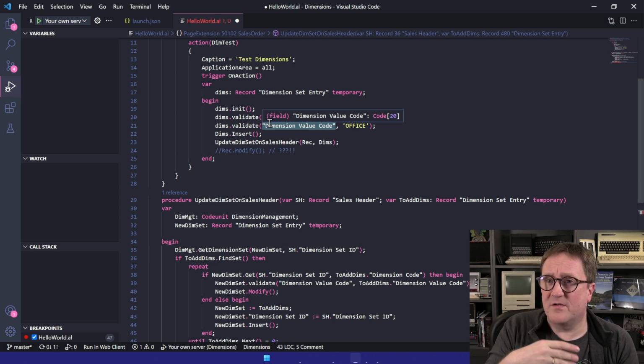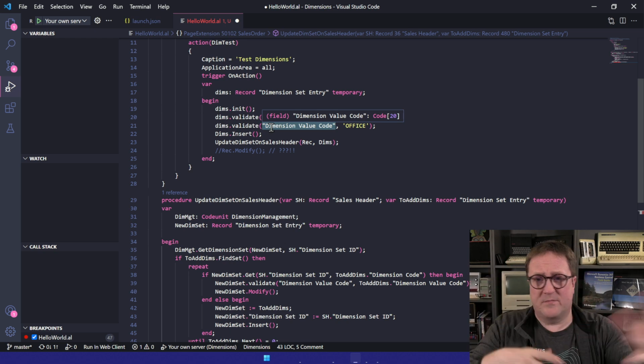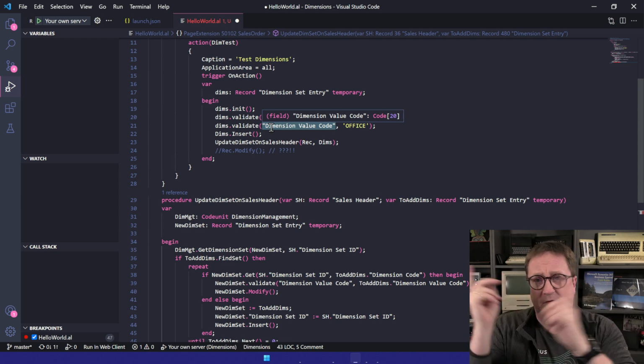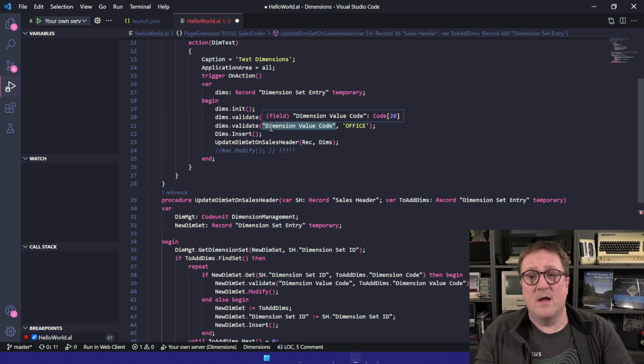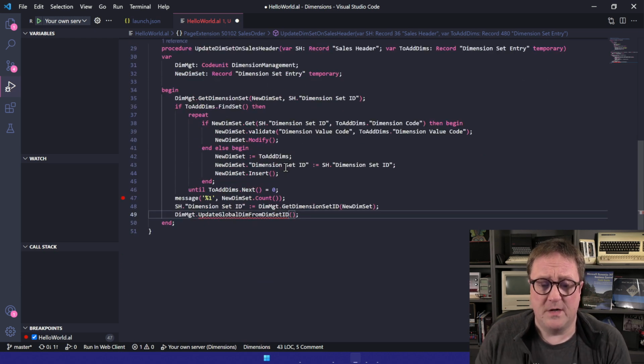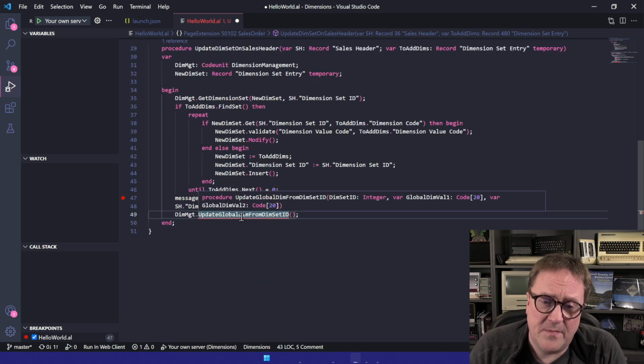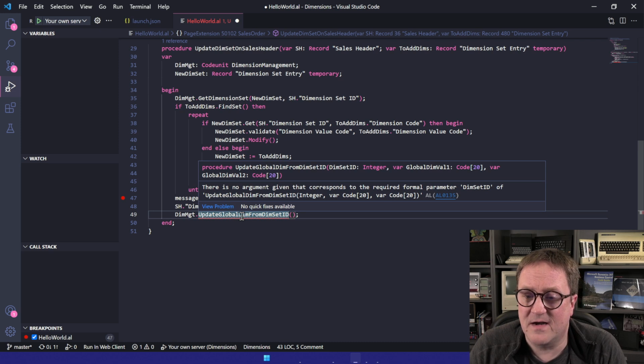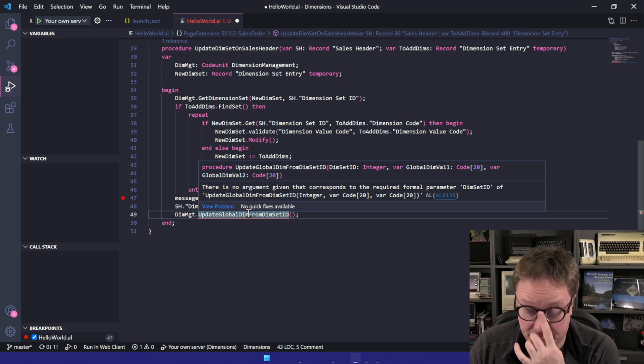But potentially, you could have setups saying that you're importing stuff in this dimension, this value, and that dimension, that value. And then suddenly the customer switches around what is global and not. And your code should still work. So we have a function called update global dimension set ID, the update global dimension from dimension set ID.